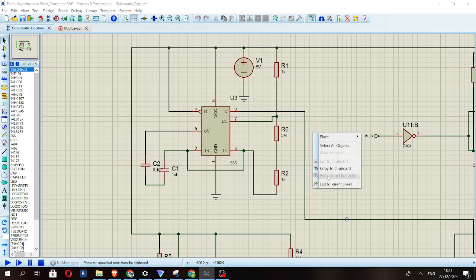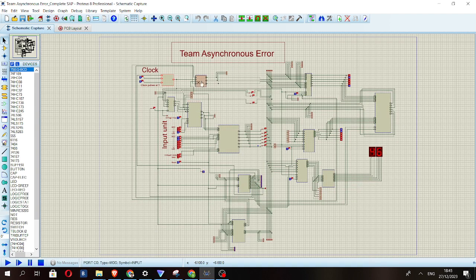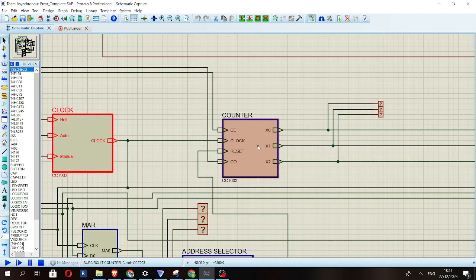So next, we have the program counter. The job of the program counter is to store and send out the memory address of the next instruction to be fetched. It is essentially an up counter that can count from 0 to 9. In binary, that is from 000 to 111.